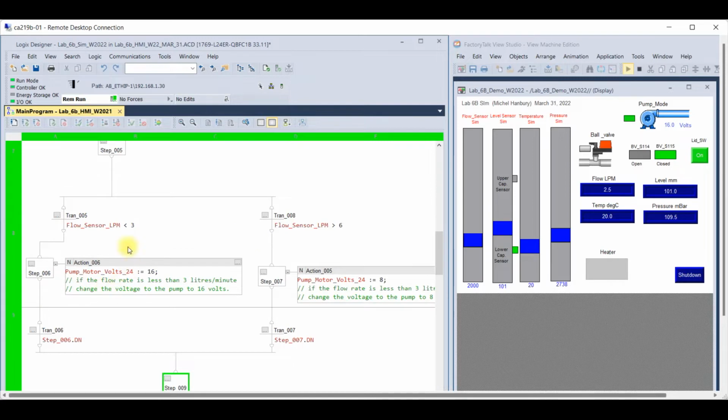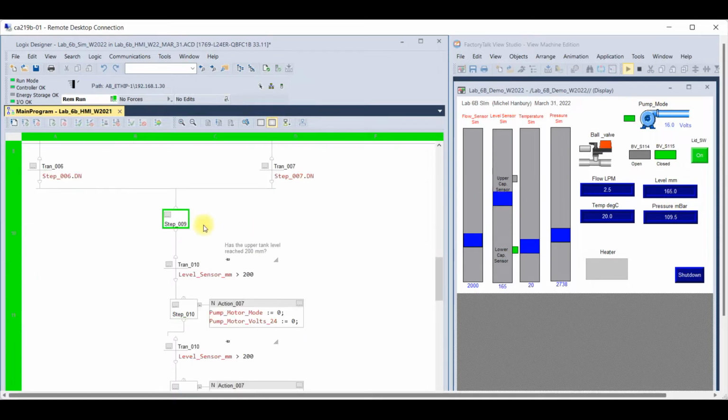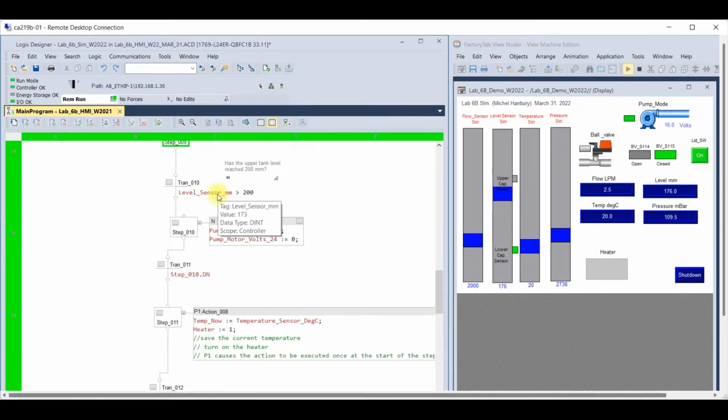But when we get to these lines of code, it says if the flow rate is less than 3 liters per minute, change it to 16 volts, and you see that happening up here. So the ball valve is closed, the pump motor is on, the level sensor is rising, and here we're waiting for the level sensor to get to 200. And notice that I can hover over the variable to see its current value.